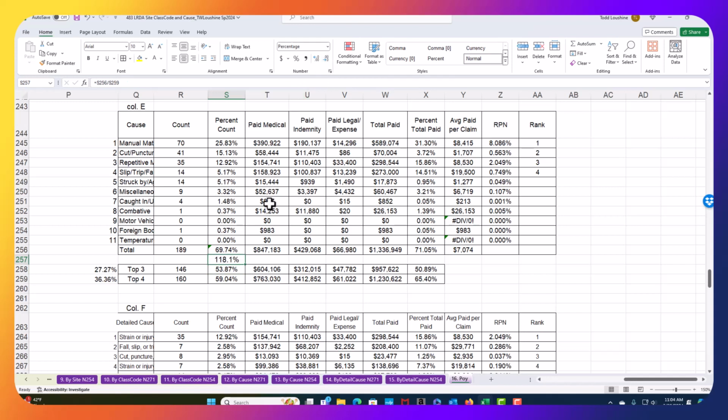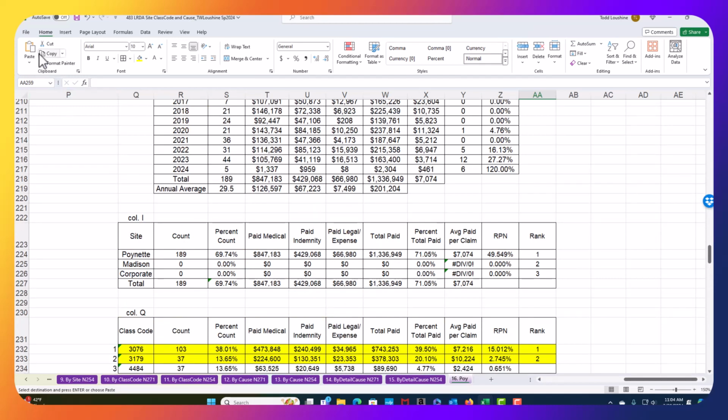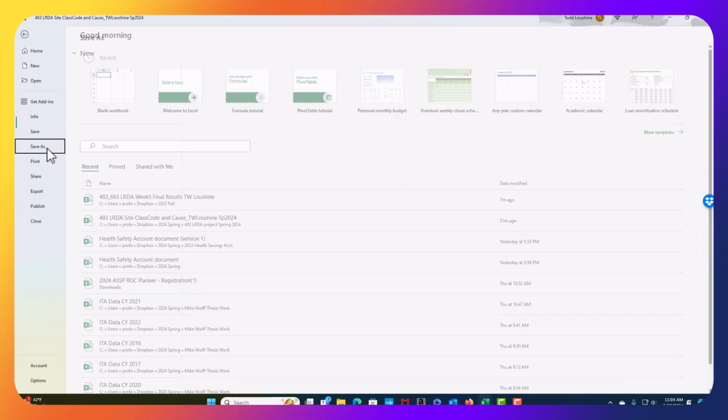Whoop, I did it wrong. Sorry. I did the same thing I did before, didn't I? Equal this amount divided by this amount. There we go. Copy and paste. Oh, try that again. Copy and paste. There we go. 90. Whoa, geez, top 4. That's really high. So, yeah, I'm going to file, save as.